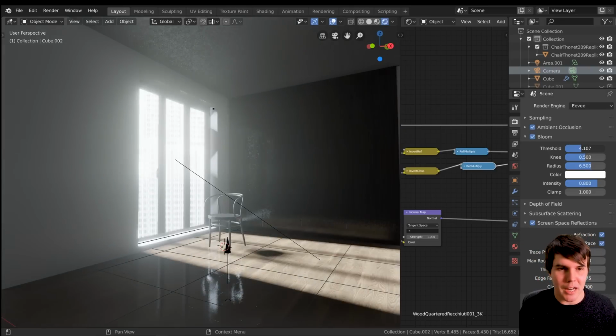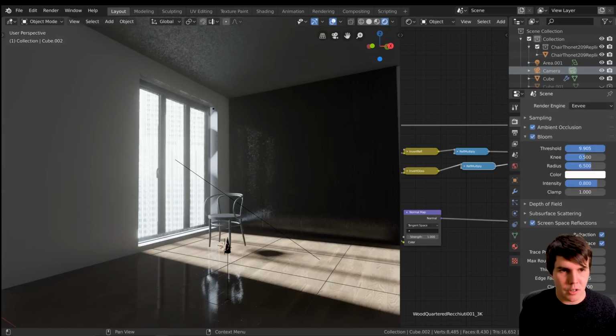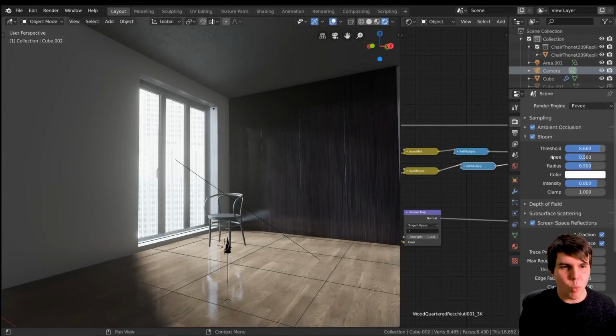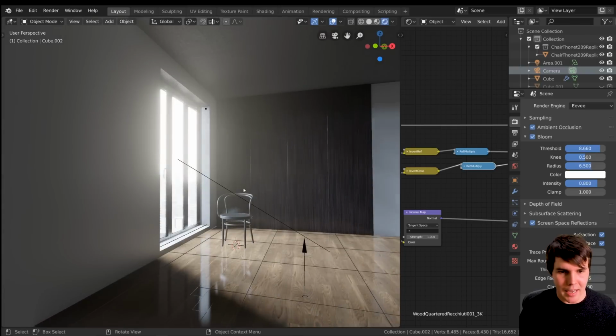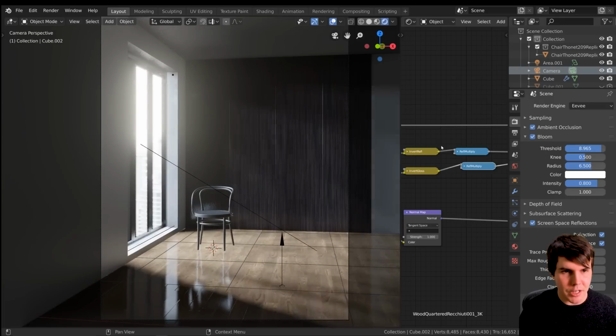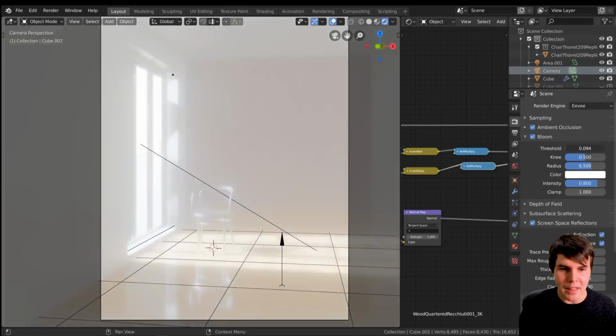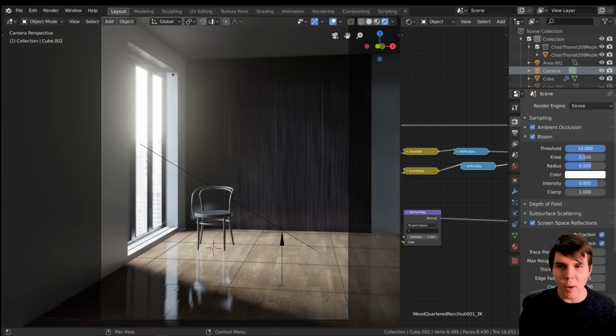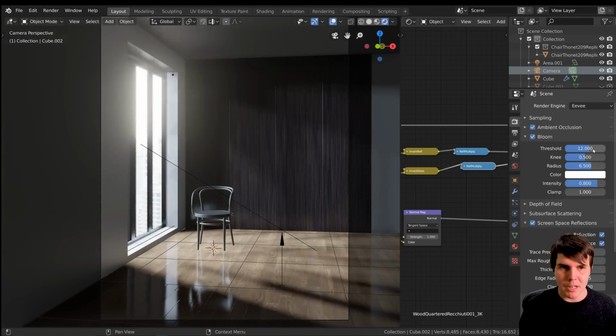Really easy. You just set the threshold to something where it's essentially just the window. That is where I want the glow to be coming from. So you want to set the threshold until it's just the window. You don't want anything else. Things start to look way too bright for everything. It's not going to look good.